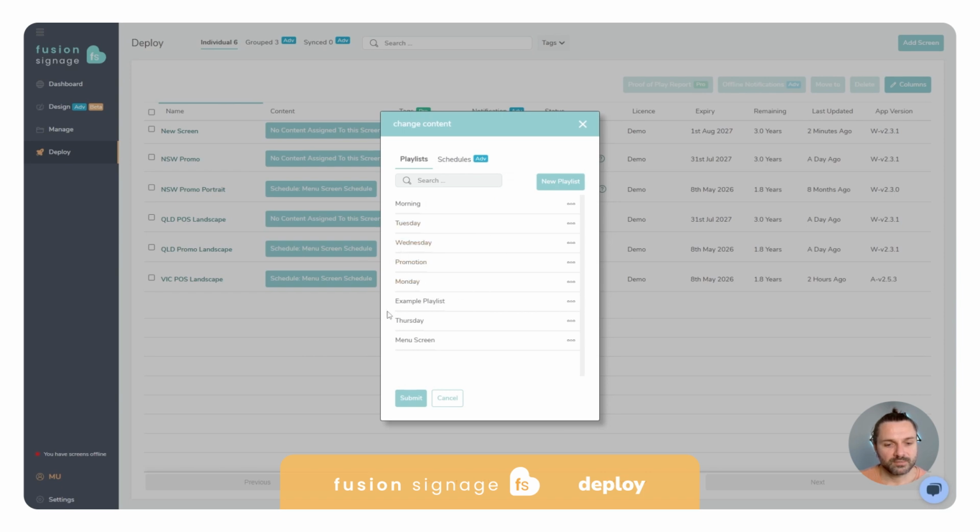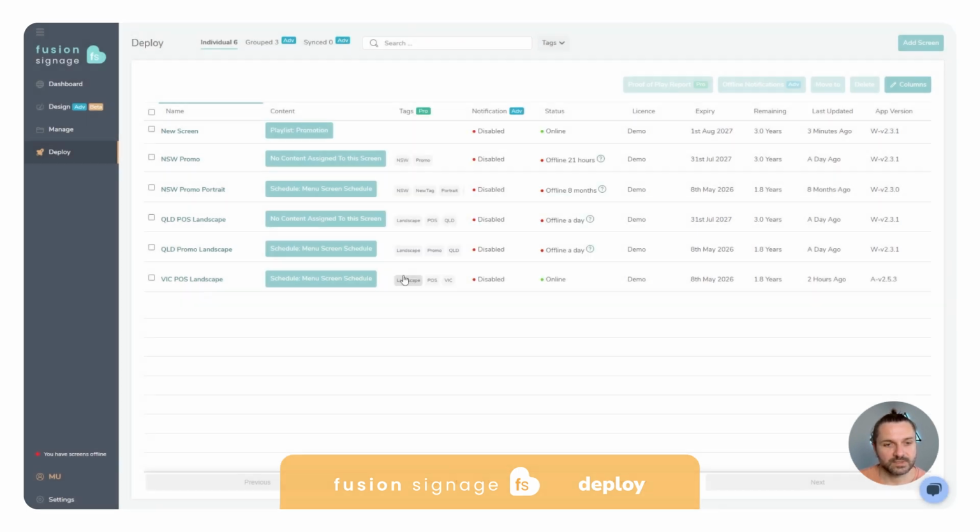And in here, I can come through and say, okay, I'd like my promotion content to be played. Likewise, you can search for all your playlists. If you want to create a new playlist, you can do that from here. And in here, you could edit the playlist that you're about to select and open it in its folder in the manage section. So selecting this content, I can now submit this content, and then that promotion will be sent to the screen within about a minute.